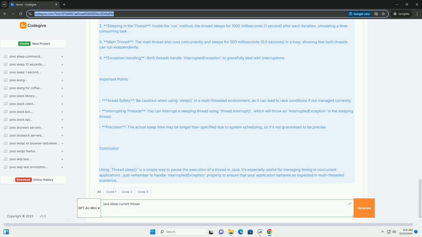Conclusion. Using Thread.sleep is a simple way to pause the execution of a thread in Java. It's especially useful for managing timing in concurrent applications. Just remember to handle InterruptedException properly to ensure that your application behaves as expected in multi-threaded scenarios.